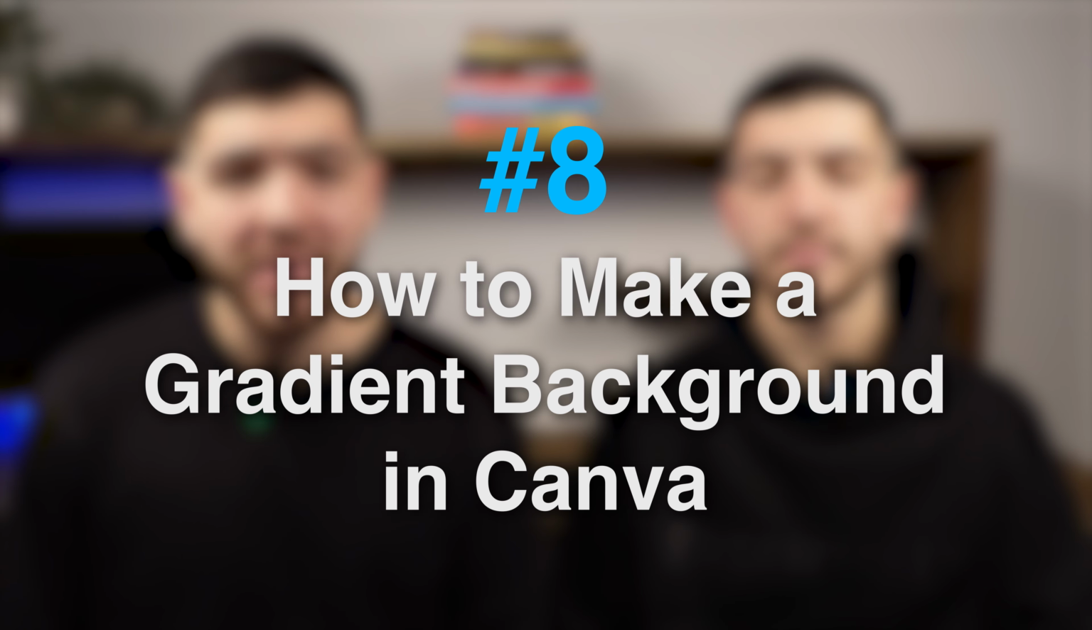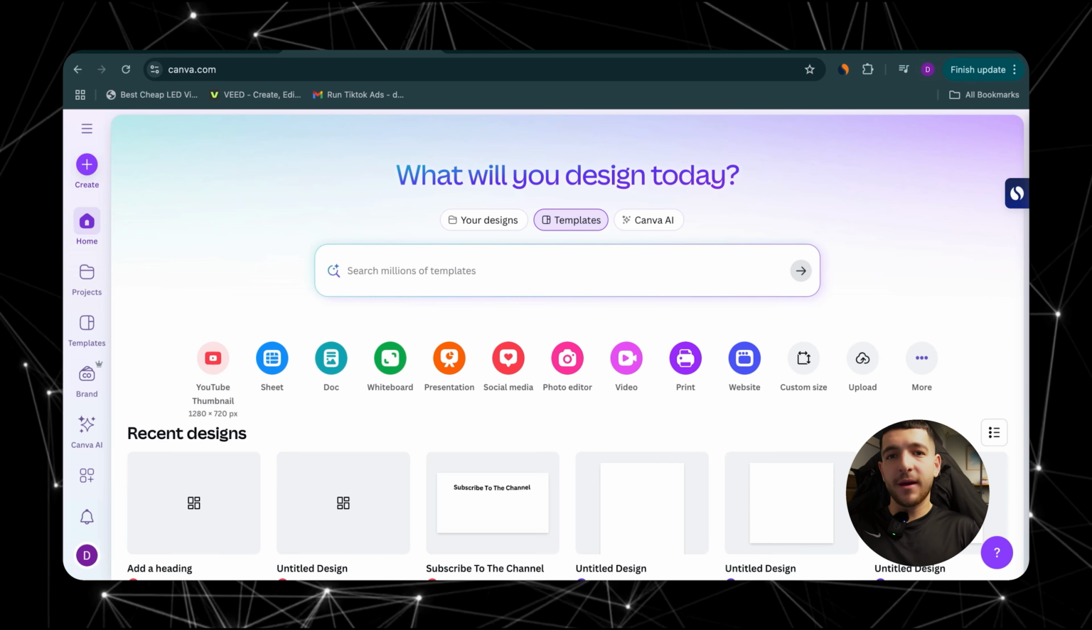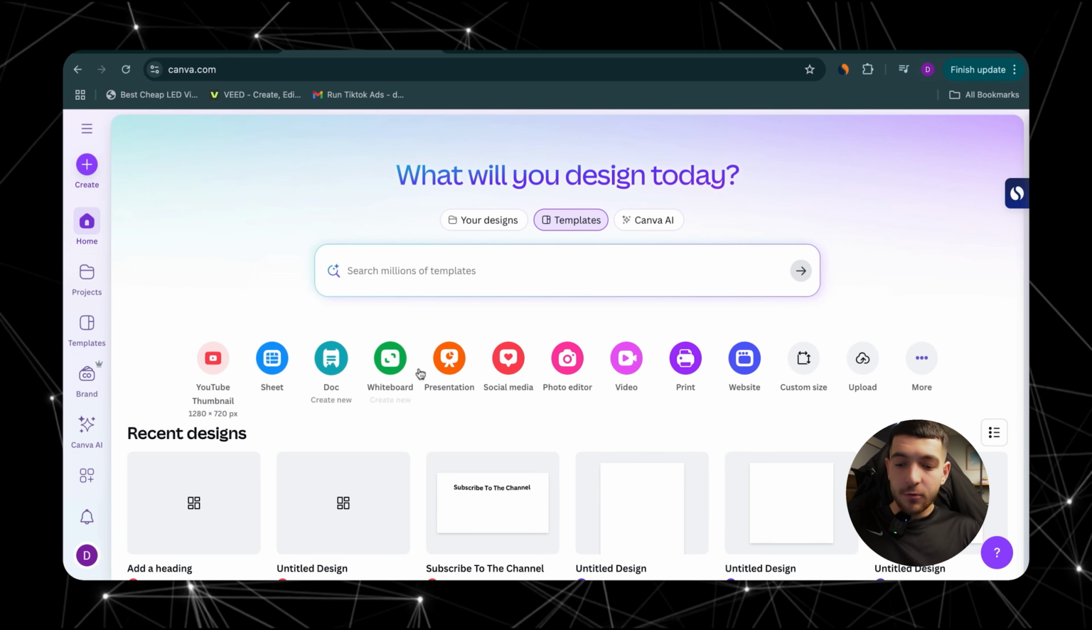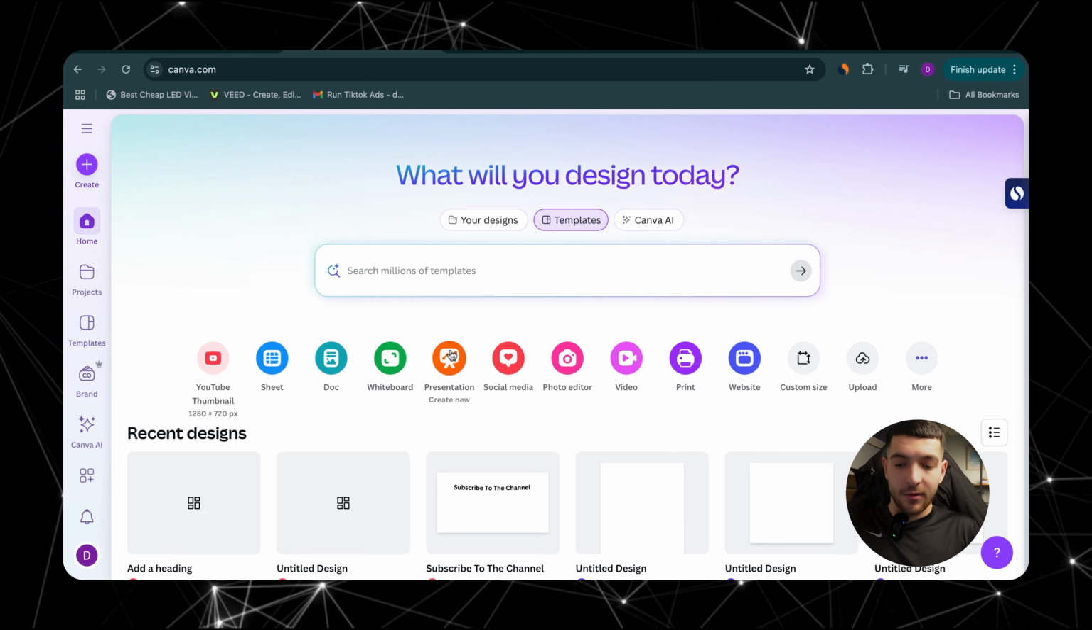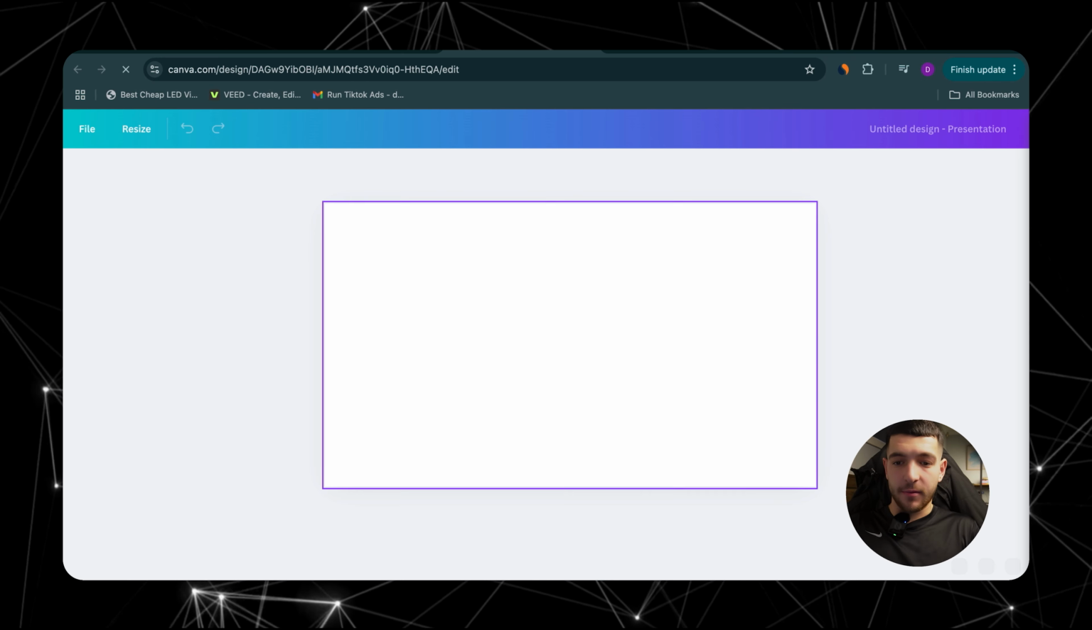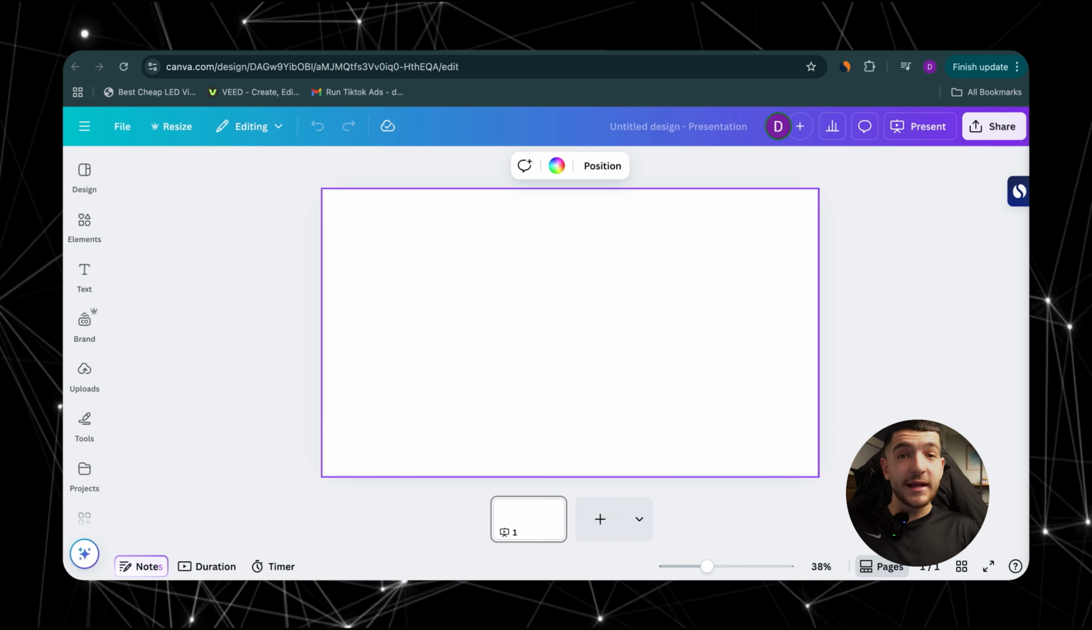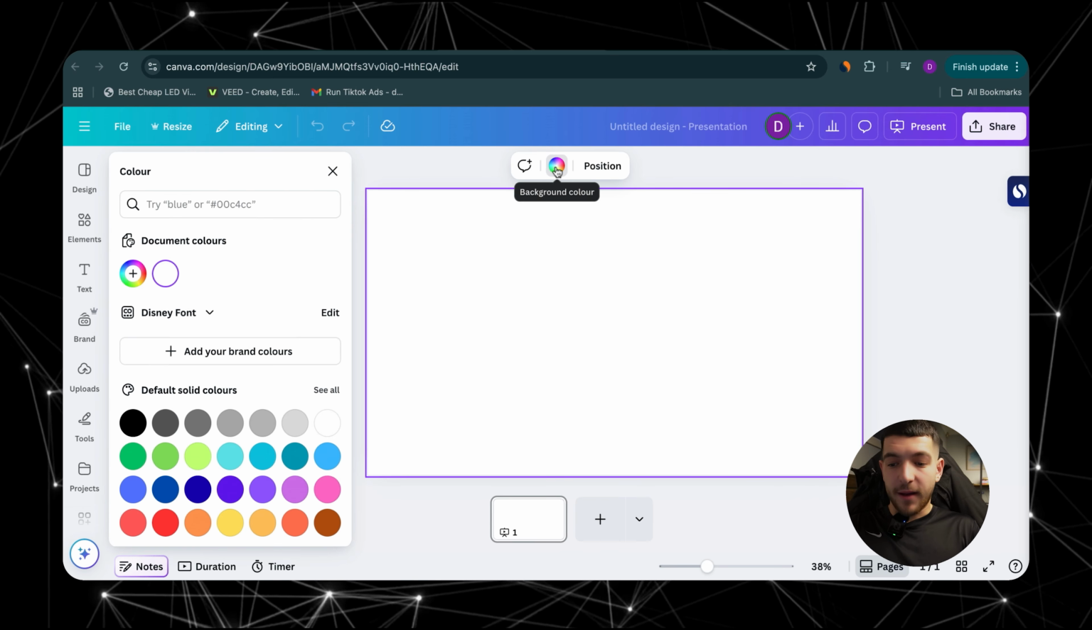Question number 8, how to make a gradient background in Canva. Now, if we want to make a gradient background in Canva, we can go ahead and select any design that we want. This one, I'm going to just start with the presentation. What we can do is select the background that we've got. We can go to the background color.